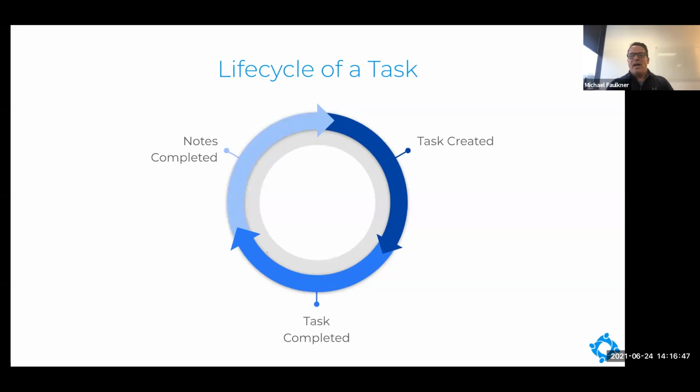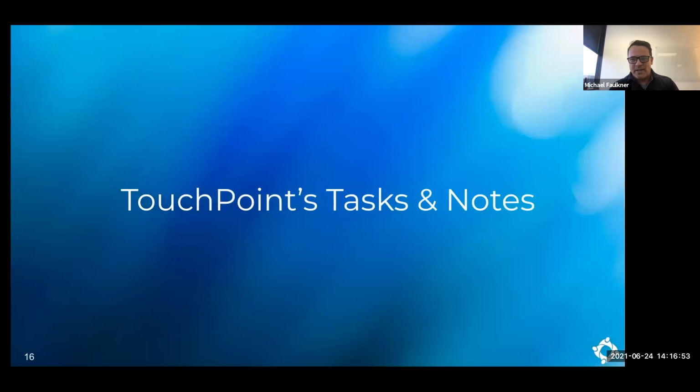All right. So that's just a high level look at notes and tasks. Hopefully that was not brand new information, but a helpful reminder of some of the things that can really help us make our days much more efficient and, more importantly, make our ministry much more effective.